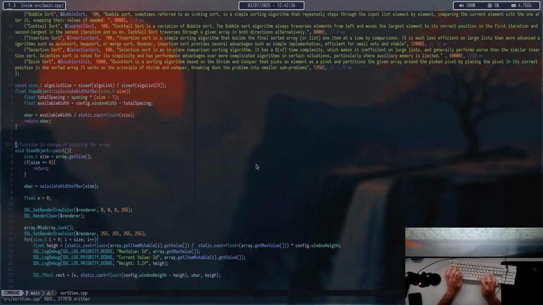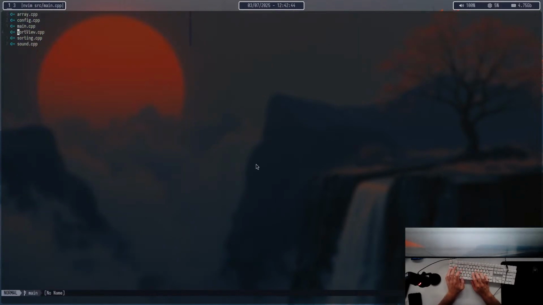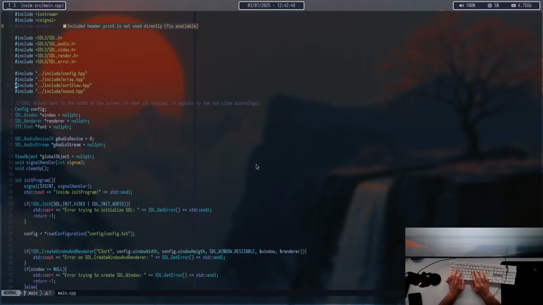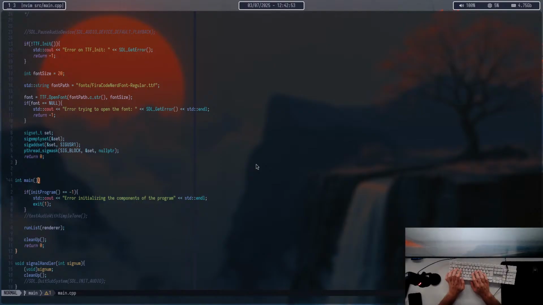All right. I want to do another thing as well, which is adding some sort of command line support. Sorting .cpp sound, and for that I'm gonna have to do main, int argc, char argv. Okay.